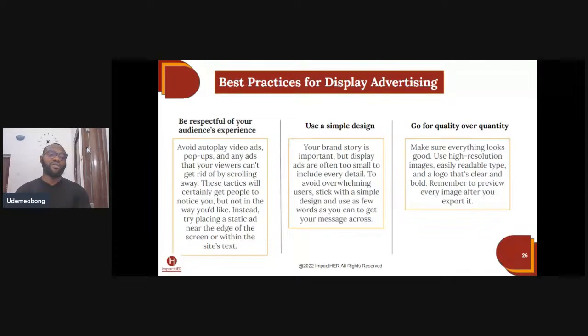You need to be respectful of your audience's experience. So you need to avoid autoplay video ads. Some people don't like that, and for some reason that is why video ads normally on YouTube used to have a little less traction, and the reason is because people don't have the patience to go through all of that, watch it. So once the 5 seconds expires, people will just want to skip it and go ahead to what they want to do. All right. So your 5 seconds need to be very captivating before someone will actually want to watch it.